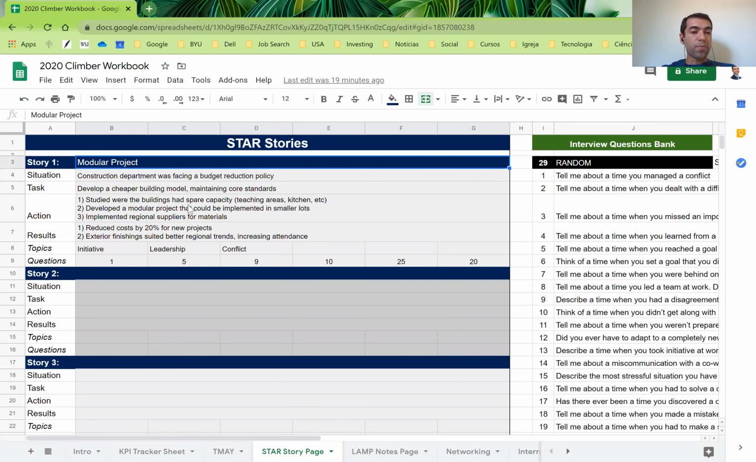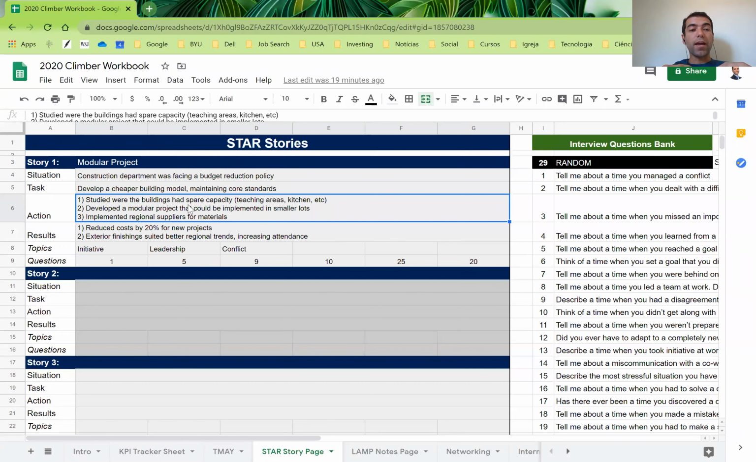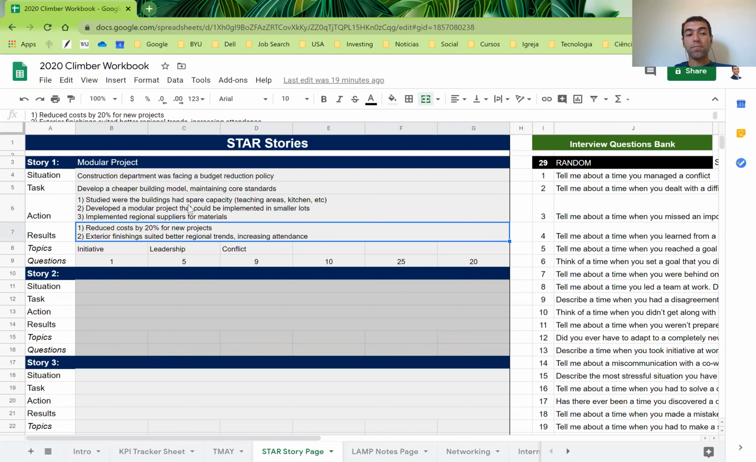So first, the name of the star story, so you can reference it and remember which story you're talking about. The situation, the task. For the action, personally, I like to use this bullet point system. I think it helps me to flow while I am talking about the star story. So it's helpful for me. And the results, I like to do the same. So reduce cost by 20% for new projects, exterior finishing suited better regional trends, increasing attendance. So, but there are some people that like to do it in a paragraph way, but whatever works for you.